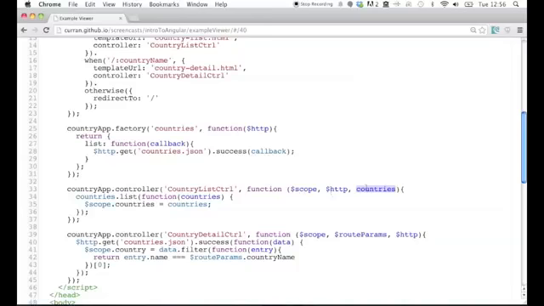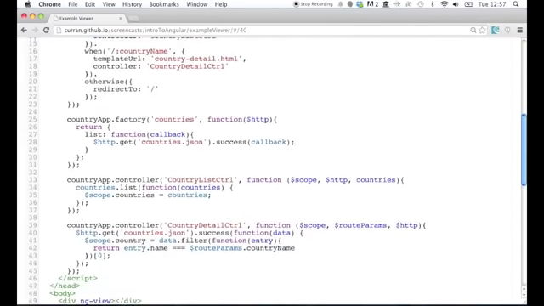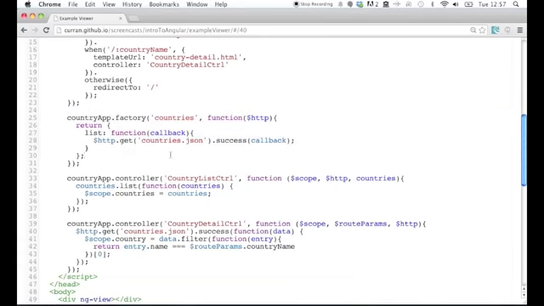So we get this countries object, which is the thing that was returned here. We can call countries.list, which calls this function, and we pass it a callback that will be called with countries, which is the JSON data once it's loaded. And then we just assign scope.countries to be countries. The previous example calls HTTP here and then sets scope.countries equals data. This next example does the same thing, but now it's using a service that we've defined.